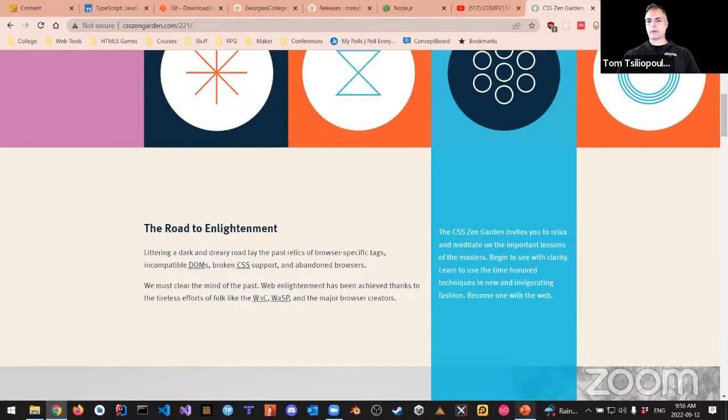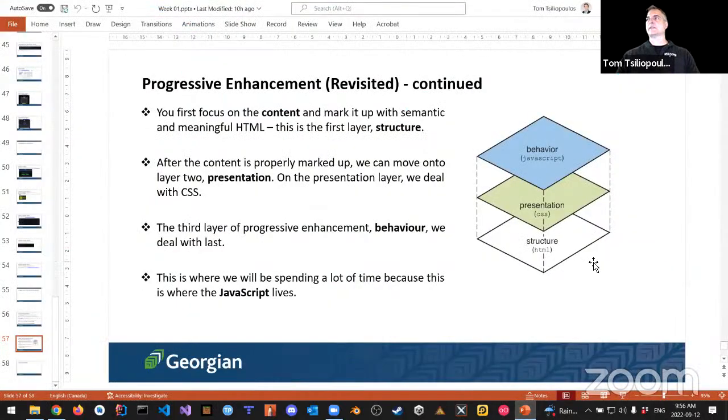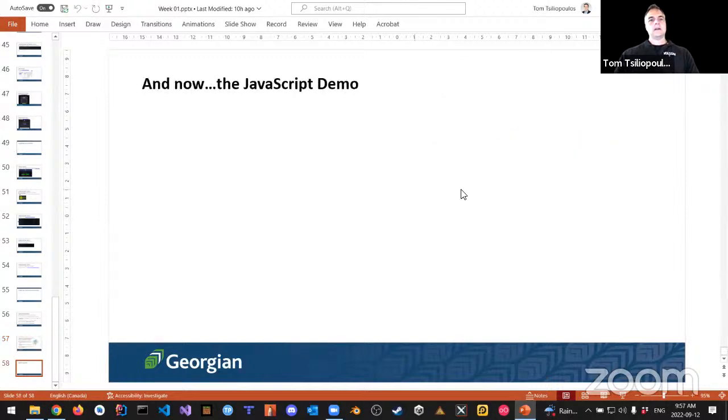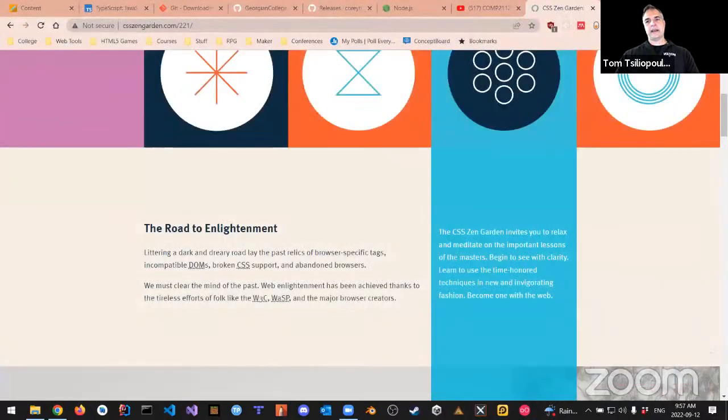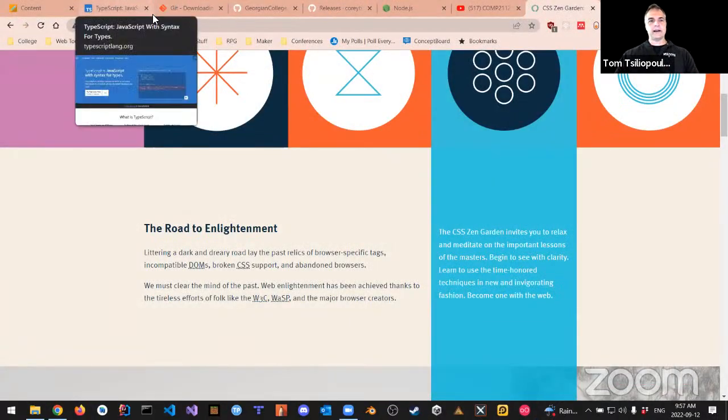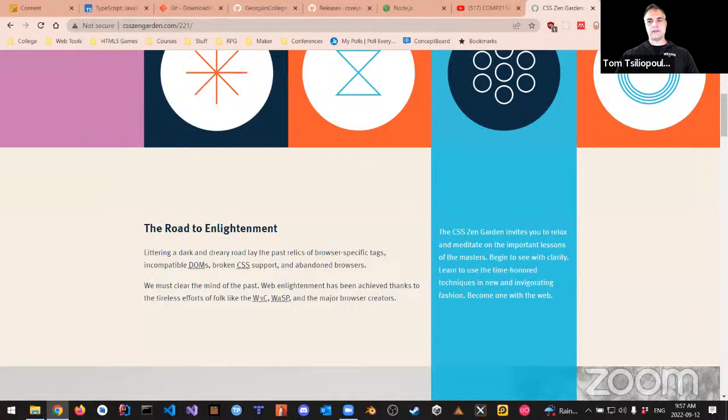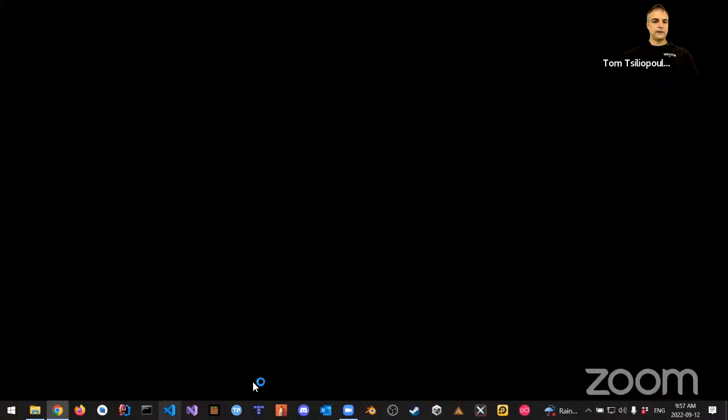Any questions about progressive enhancement and the need to do this? I think it should be pretty apparent to you. Let's do the JavaScript demo. So I'm going to shut down the PowerPoint slides, and I also want to shut down pretty much everything except for Visual Studio Code right now. Let's bring up Visual Studio Code.